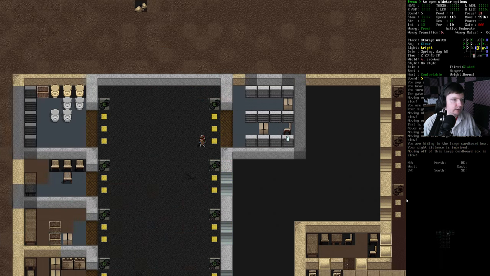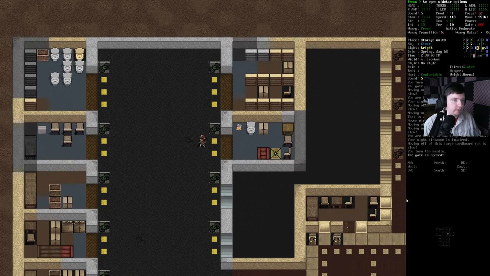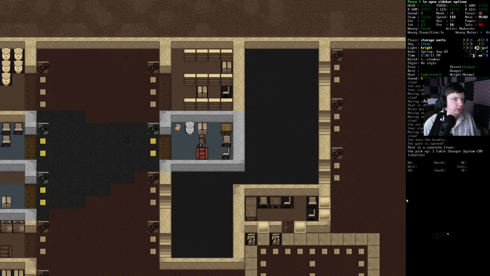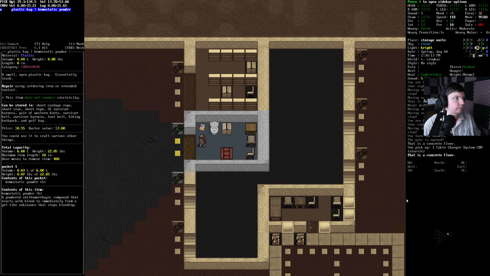Drinking glass. Great. Ooh, CBM. What the heck? How come there's nothing in all of these, but then all of a sudden there's a cable charger system CBM? A complex port that is mounted above the hip. While active, it will recharge bionic power when connected to a battery via a jumper cable. That's really good. We still need a battery.